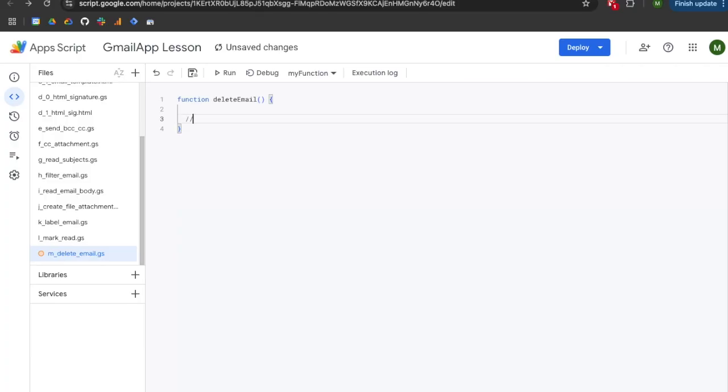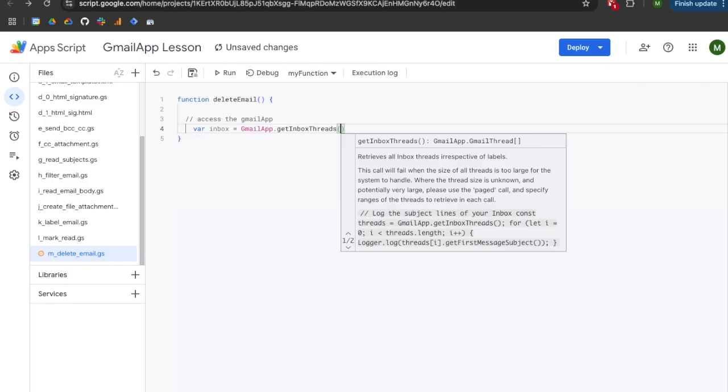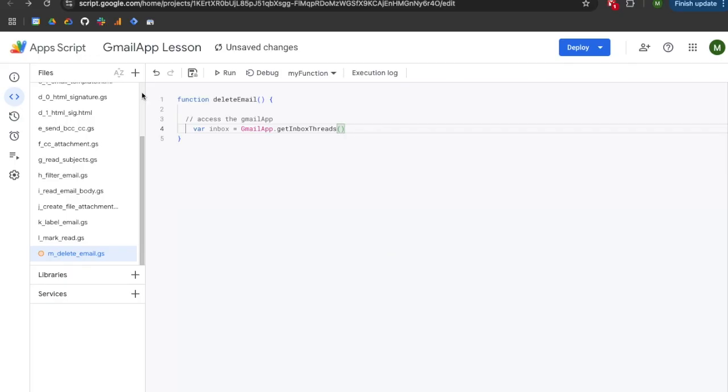We're going to begin by adding 2 slashes for a comment and hitting space. The first thing that we will do is access the Gmail app. So we're going to hit enter and tab. We're going to declare a variable. You can call this variable whatever you want to. I'm going to use the word inbox. I'm going to set it equal to GmailApp.getInboxThreads, and I'm going to open up a set of parentheses. I'm not going to be passing any arguments to these parentheses, so I can hit the right arrow on my keyboard. I'm going to add a semicolon and hit enter twice.